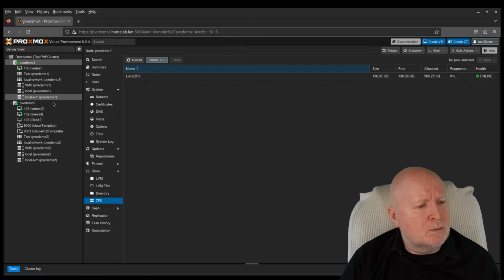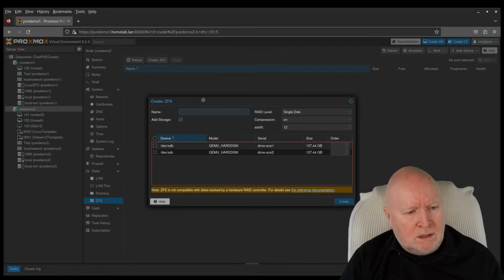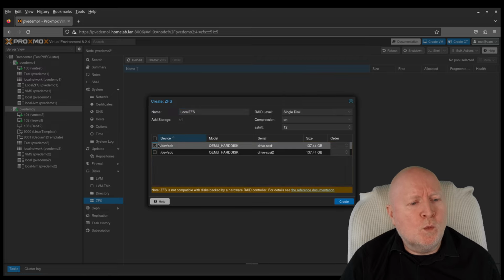Now, I need to set up the equivalent on server 2, so I'll select that. Again, under disks, click ZFS, click Create ZFS. I need to give it the same name, because again, I want to keep things as simple as possible. Now, just to demonstrate, I'm actually going to pick only 1 disk for this server, and I'm going to leave the RAID level set to single disk. Compression, A shift, again, I'm not going to touch either. I'm not going to change add storage either.